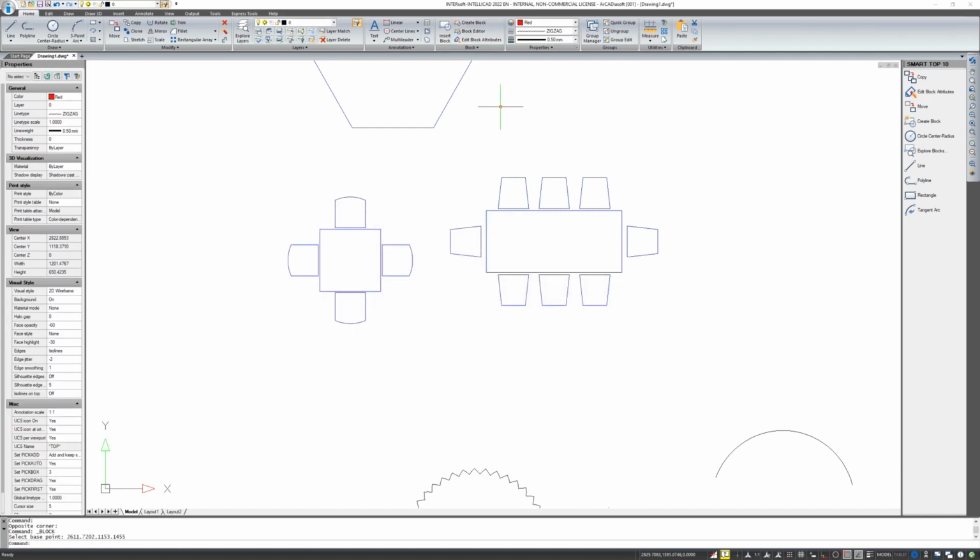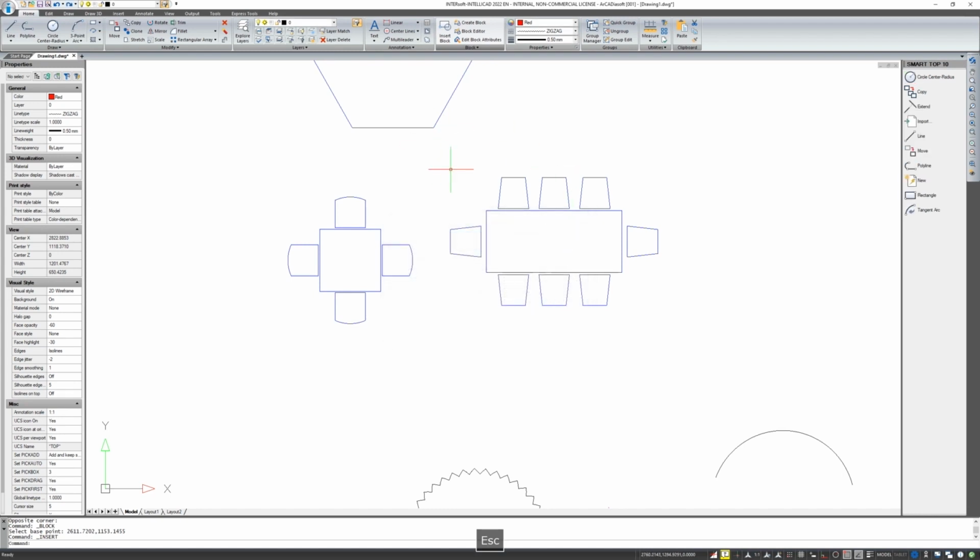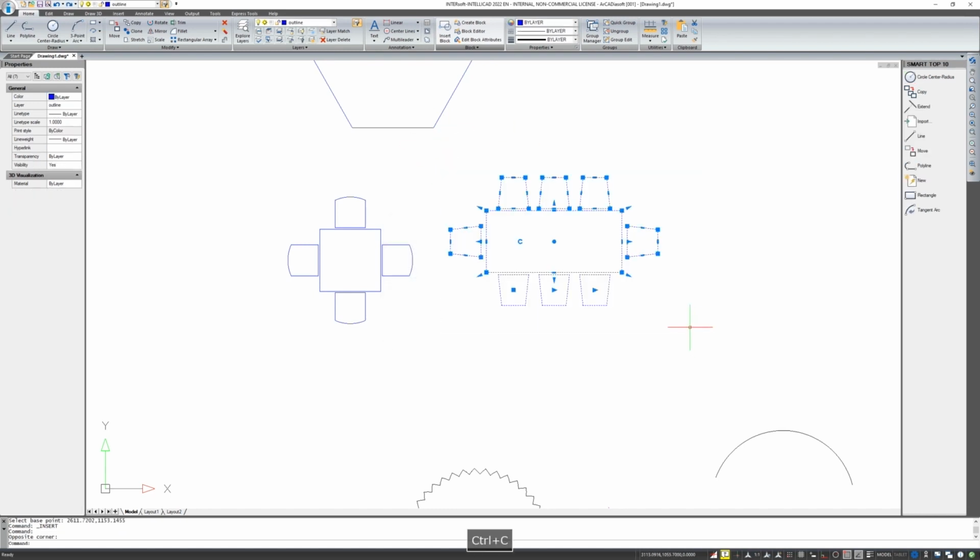And now, if I want to insert a block, I click Insert Block. That is this icon here, and the last saved blocks is here on the list. If you have any other blocks, they will of course appear in the list that you see here. It is also possible to insert a block from a file. But if, for example, you would like to save the scheme as a block, I would suggest you do it.